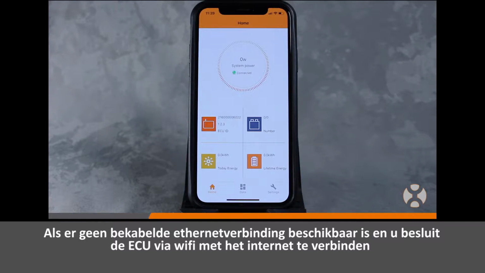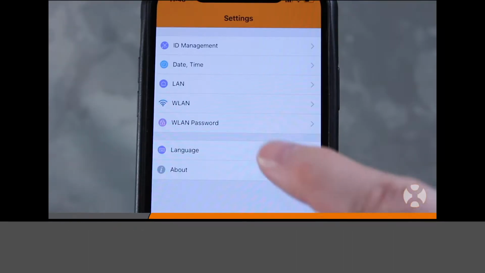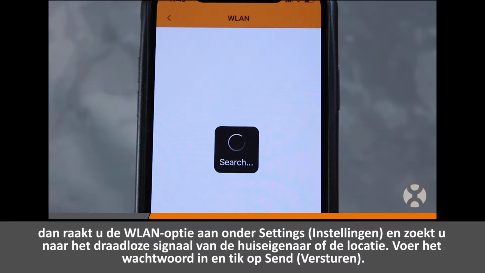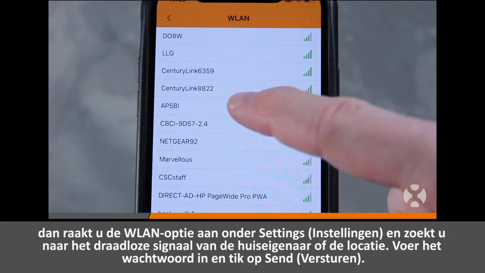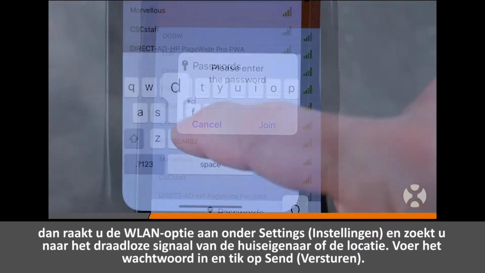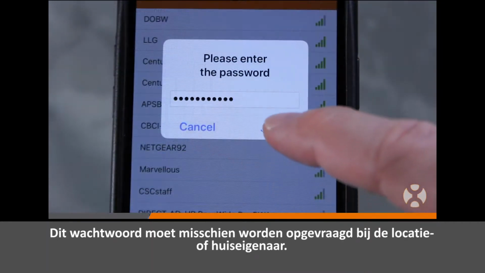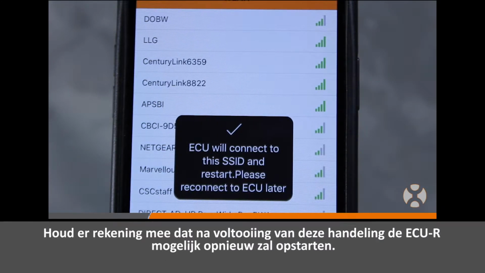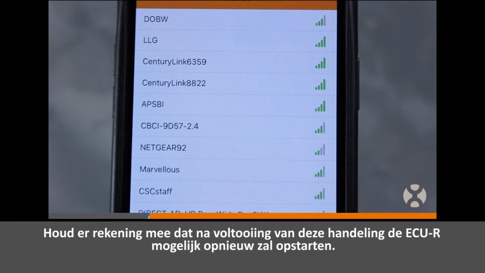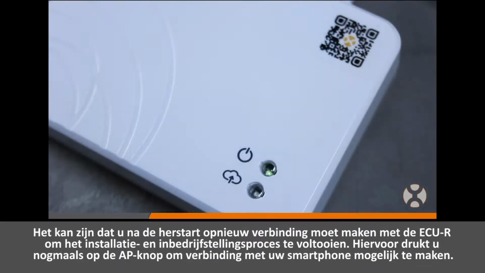If a wired Ethernet connection is not available and the installer chooses to use the Wi-Fi function to connect the ECU to the internet, touch the WLAN option under Settings and look for the homeowner or site's wireless signal broadcast. Enter the password and touch Send. You may need to obtain this wireless password from the home or site owner. Please note, once this operation is complete, the ECU-R may reboot. You may also need to reconnect to the ECU-R after it reboots to complete the setup and commissioning process.